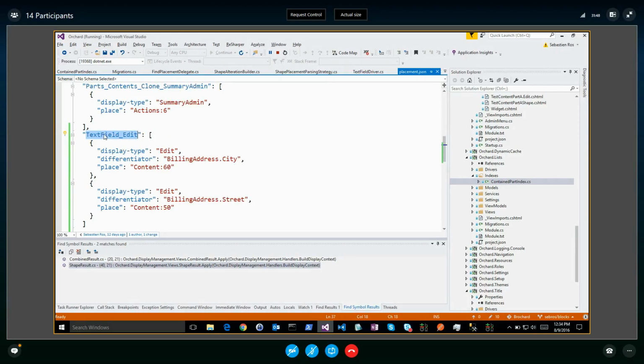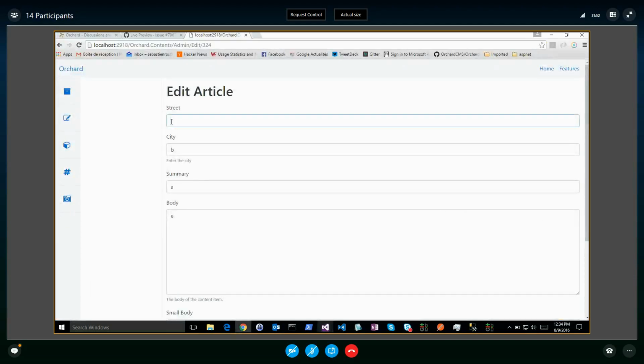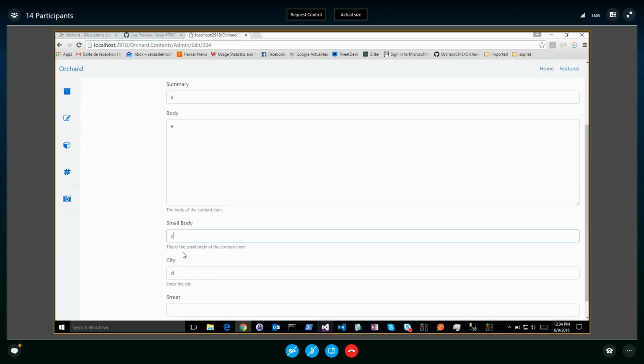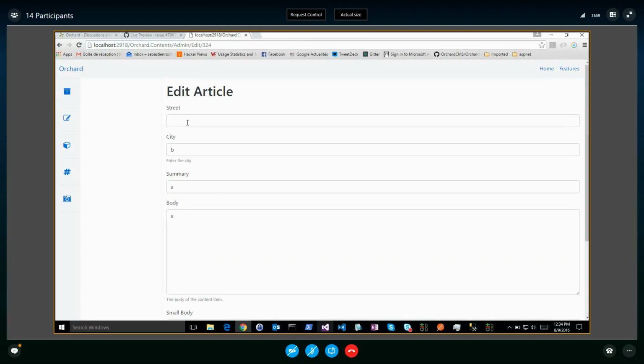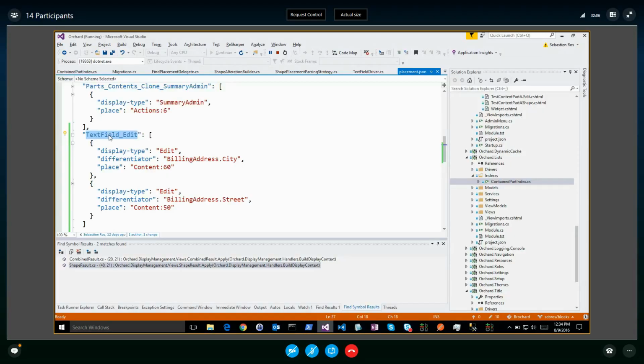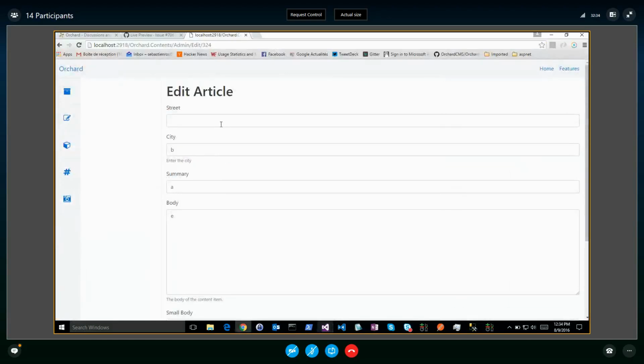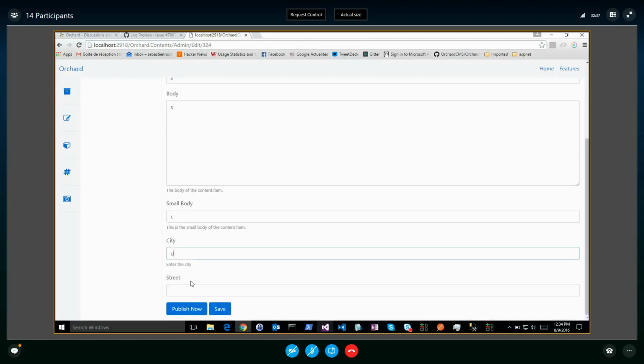So text field edit is a shape that is used for this field, this field, this field, all of them. They are all text fields, so they all use the same shape for editing the field. They are all based on text field edit. So what I'm doing here is, when they are on display type edit, which is unnecessary because if this one is displayed, it's probably almost only on edit, if the differentiator, like in Orchard 1, is billing address.city, then place it at content 60, and this one place it at content 50. So street for billing address will come before city. Otherwise, it's city before street.